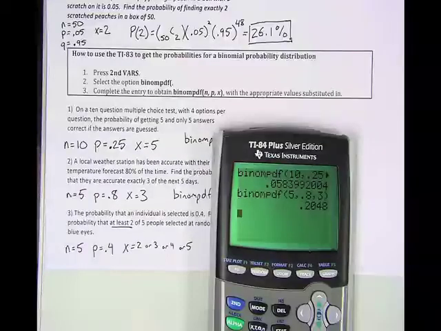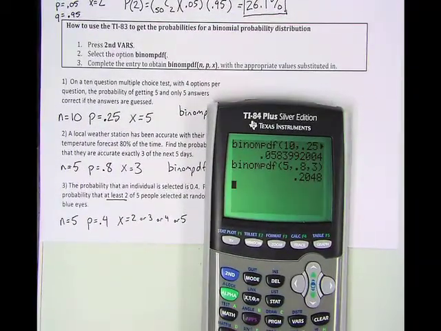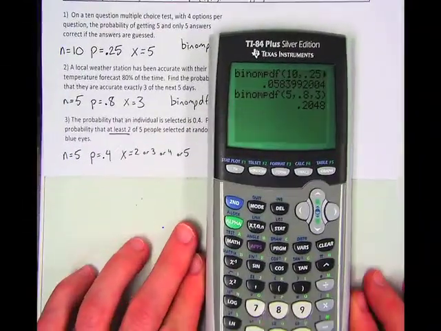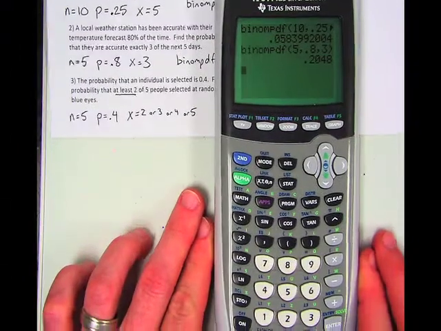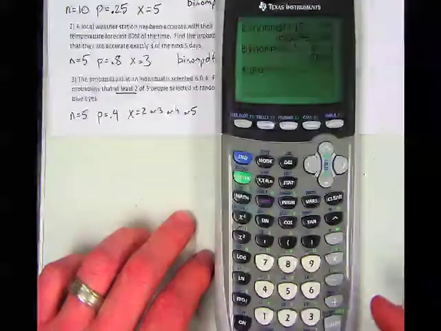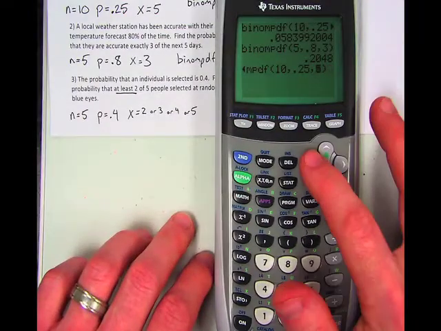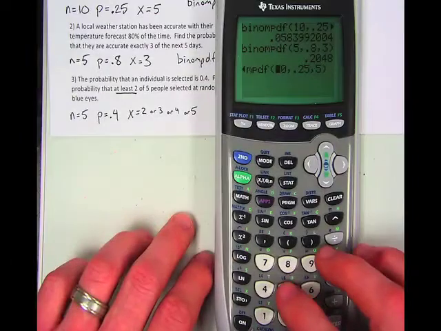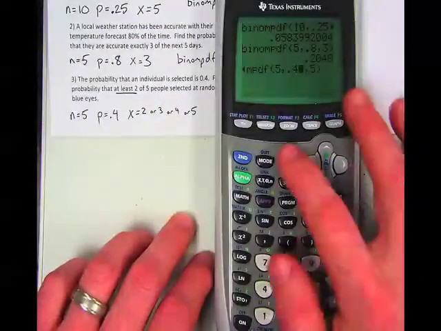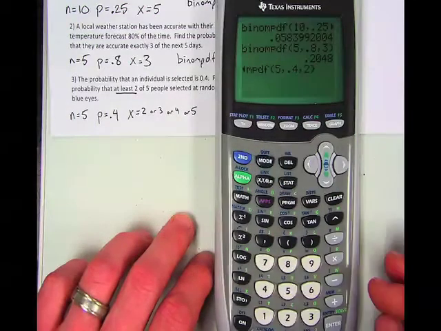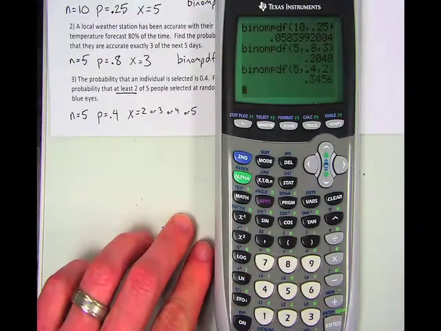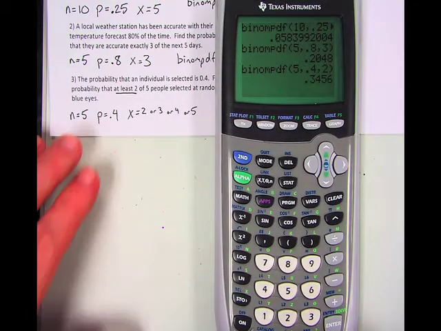Okay, what we can do now is start using our second entry button so that we don't have to change everything all the time. So we used this earlier, and second entry, it pulls up our last one. And notice we can go back as many as we want. And then we can just scroll over and change things. So n is 5, p is 0.4, and let's just start with 2. Okay, so we'll just hit enter there. And we'll record that, 0.3456.